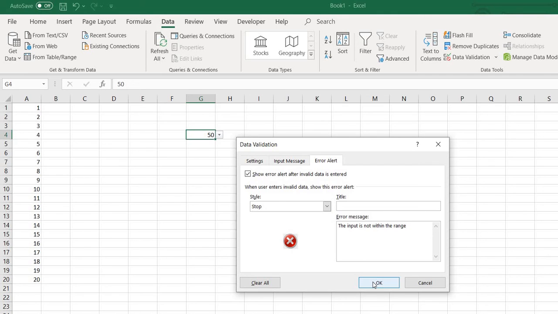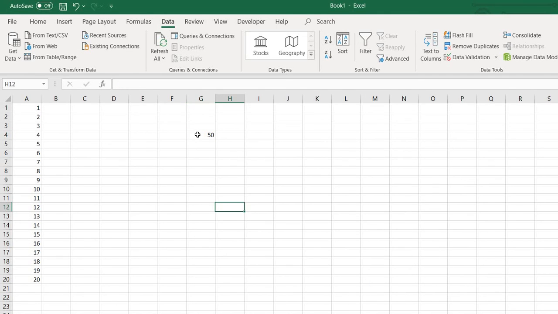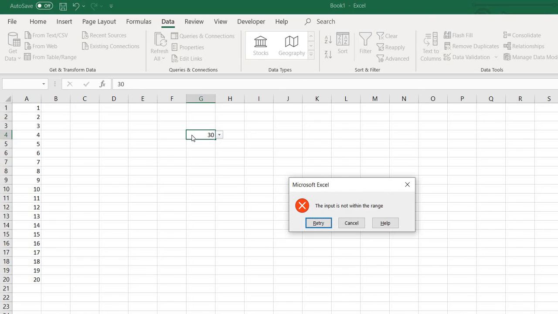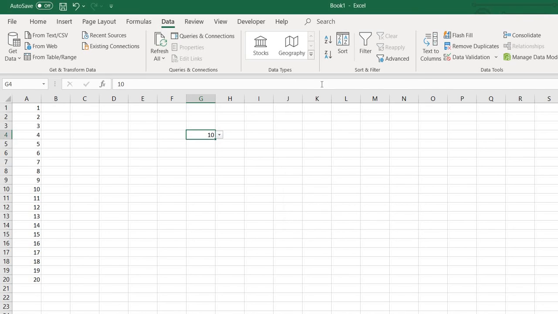then you click OK, and now you enter any value outside this range. If you provide a value within the range, it will not have any problem. If you provide, suppose, 30, it will give the message you have written, "the input is not within the range." So you have to go to Cancel.